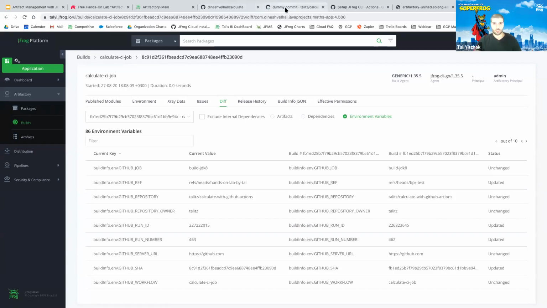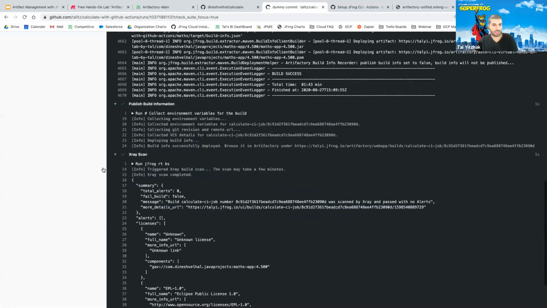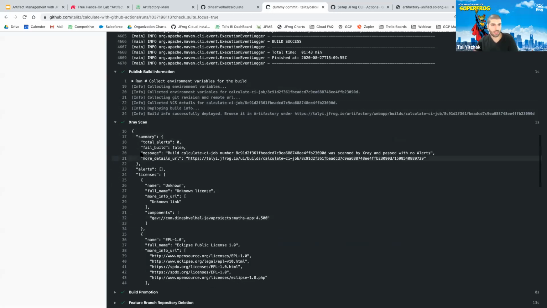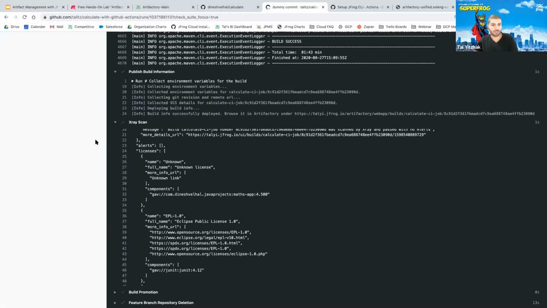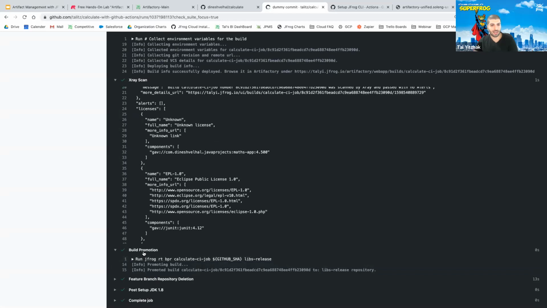Okay, great. So a few more things. This step is regarding the published build information. I'm bringing the environment variables into Artifactory. And here I have a quality gate named Xray scan, which is responsible for scanning the binaries for vulnerabilities. It can be other quality gates as well. But only if this step is successful, what I do is called build promotion. Okay, I'm deciding to promote this binary. Okay, it is ready to go to my release repository.